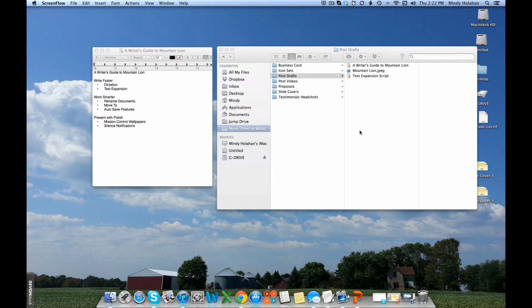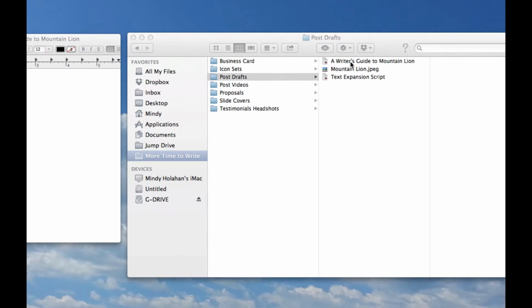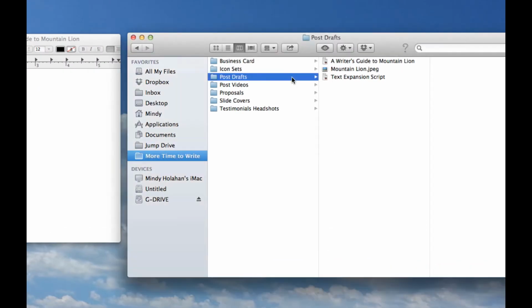I've got a TextEdit document open here called A Writer's Guide to Mountain Lion, and I've also got the folder where that document is saved. You'll see that A Writer's Guide to Mountain Lion is here in the Post Drafts folder.